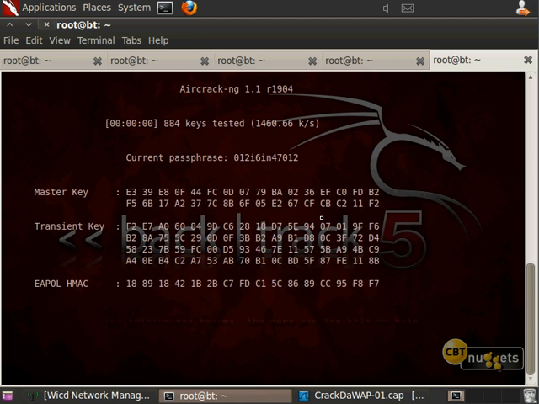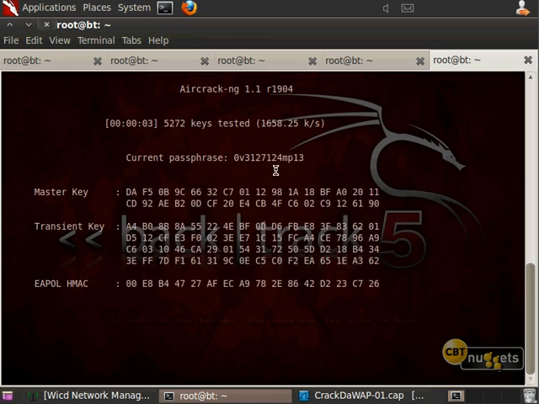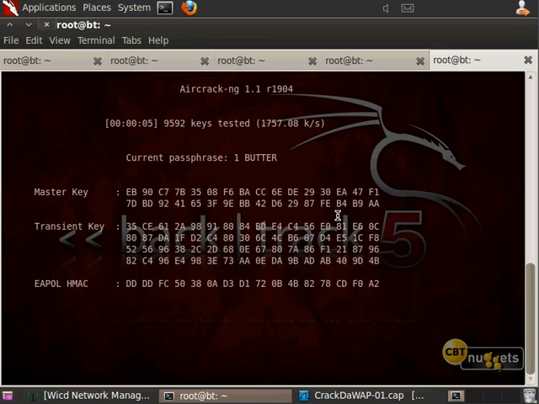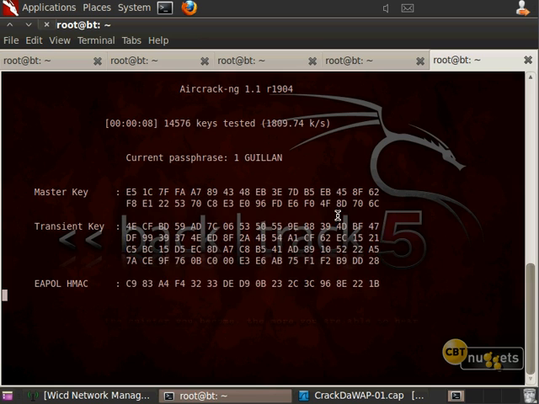Anyway, I'm going to run this again so you can see how it looks when it's actually running. It goes through various passphrases until it eventually gets to the dictionary word that you chose.